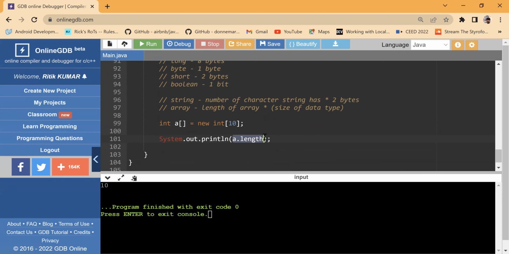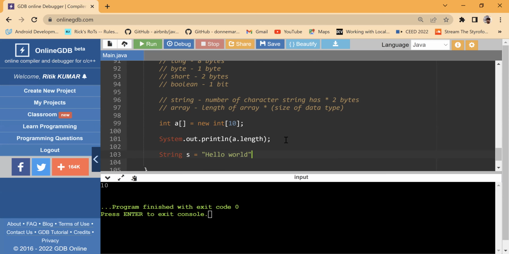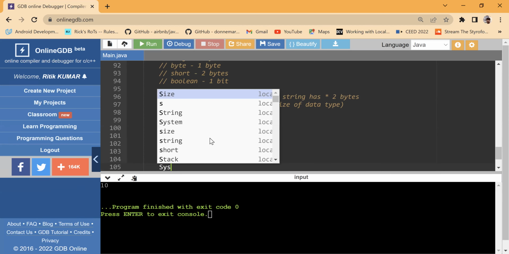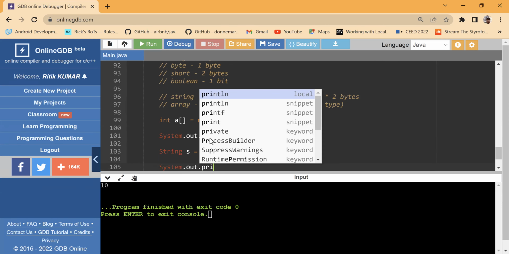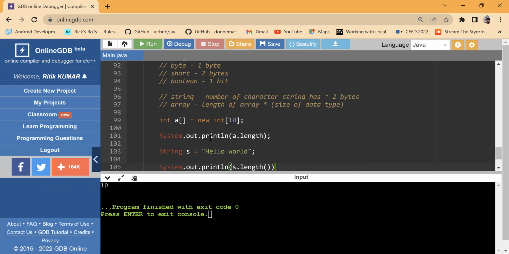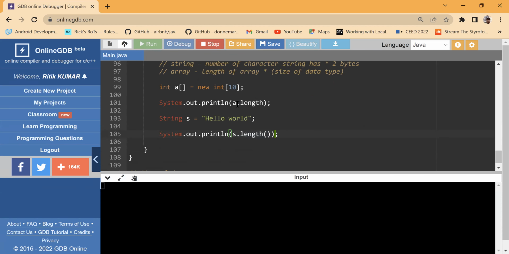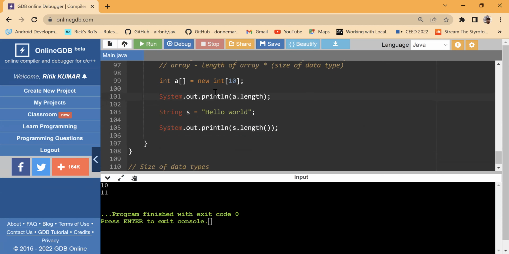Strings will not get questions in the initial round, but in string also you have a function known as string dot length. The only difference is in how you call it. Let me write the same thing: System dot out dot length. In string you have to give a round bracket at the end of it, because this is a function, and in array this is a property. In array you do not need to give a round bracket, in string you have to. This is somewhat confusing in Java.